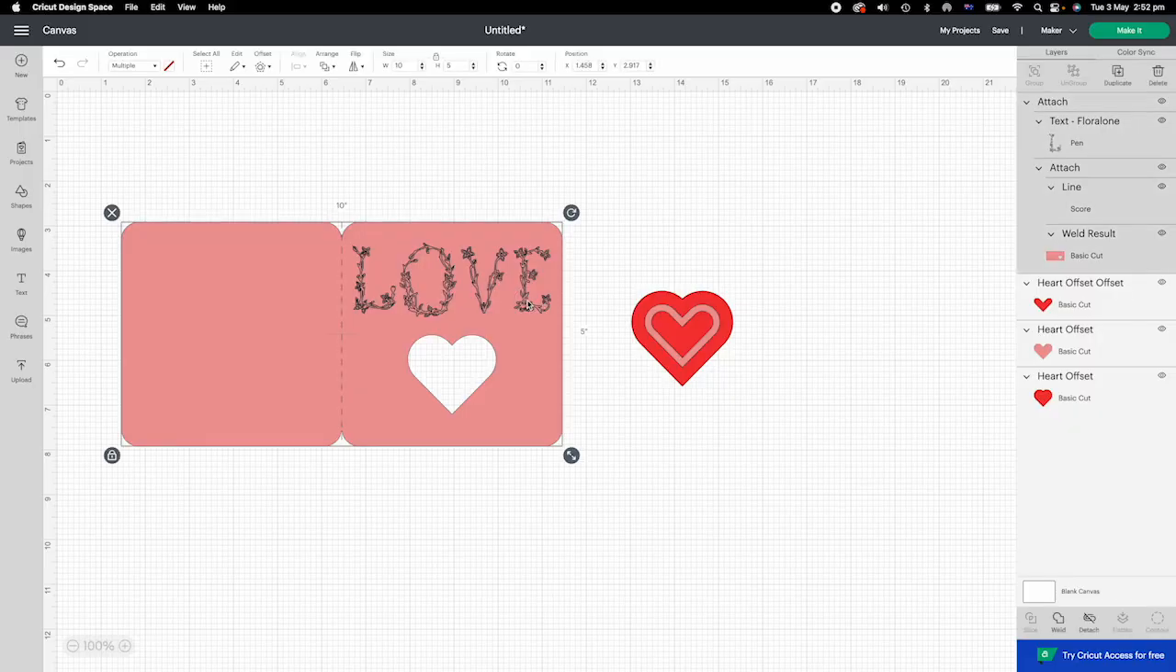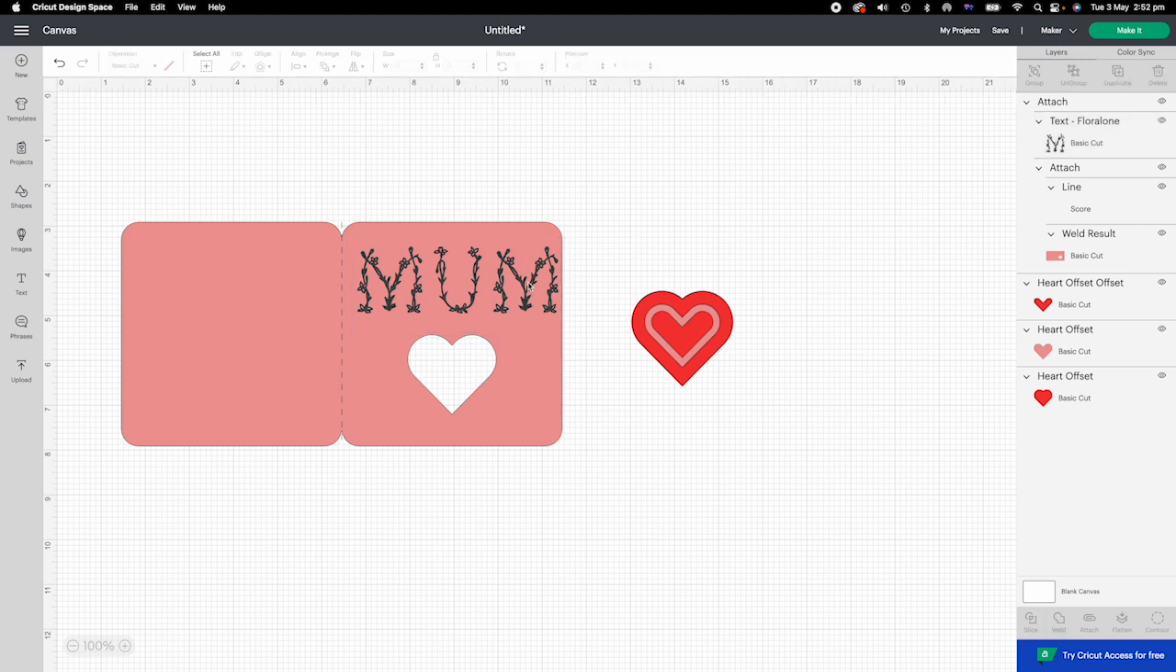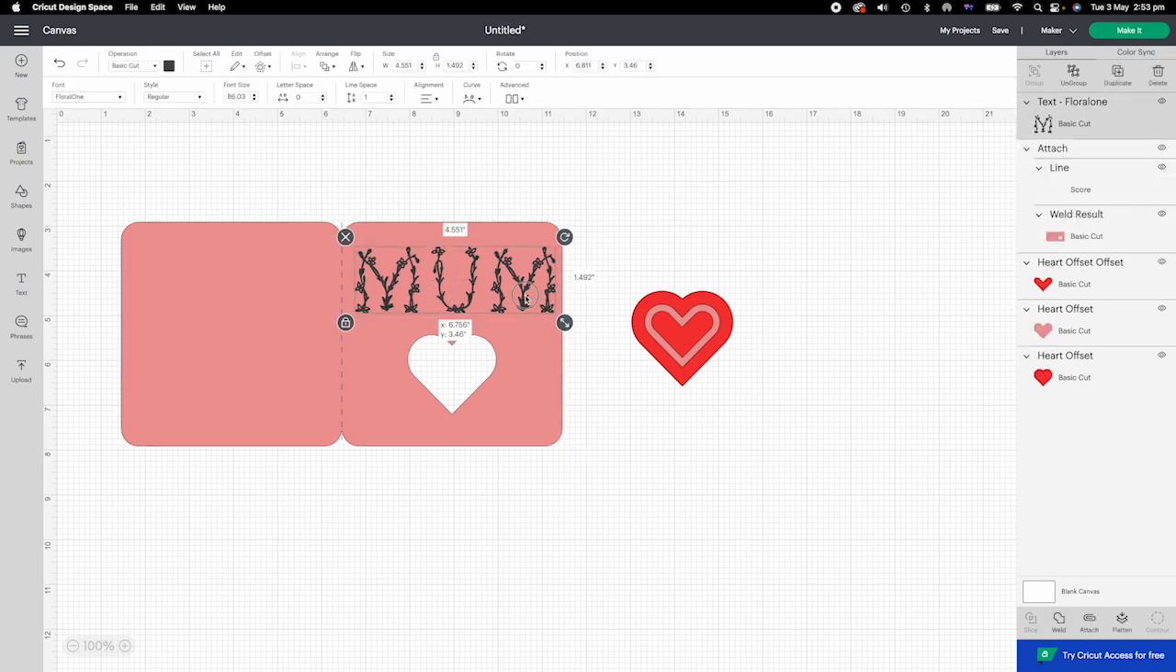This design can be used for so many occasions. Go to the right hand side panel and double click the text layer. Change the text to suit different needs. Change it to make a Mother's Day card or type in any words you prefer. After changing the text, it will become basic card setting. Detach the whole thing. Just gonna move it over to make it center.